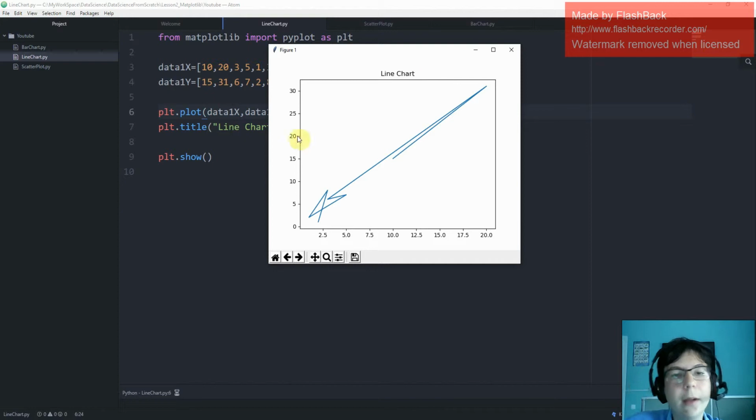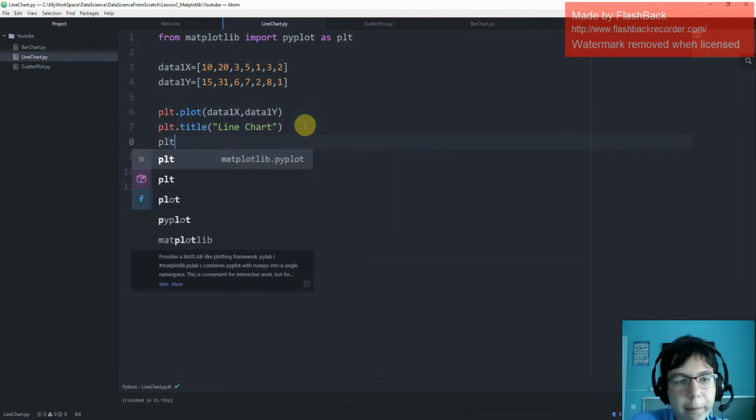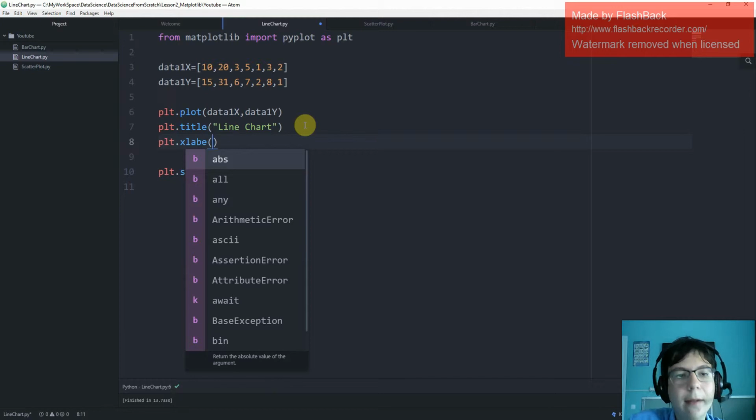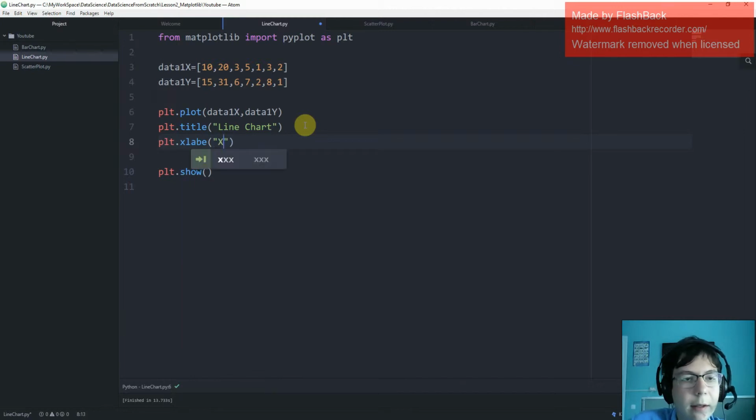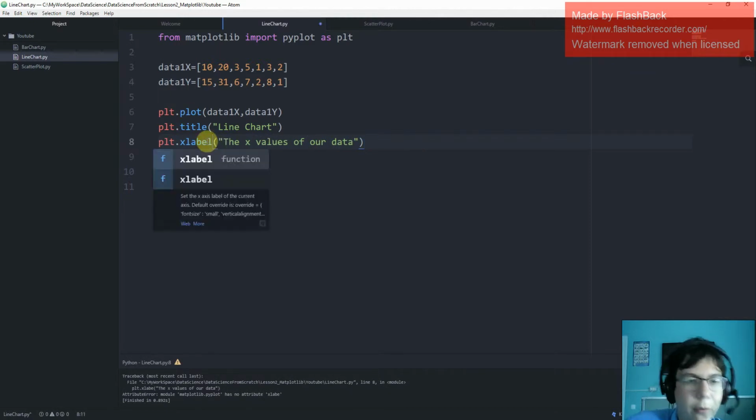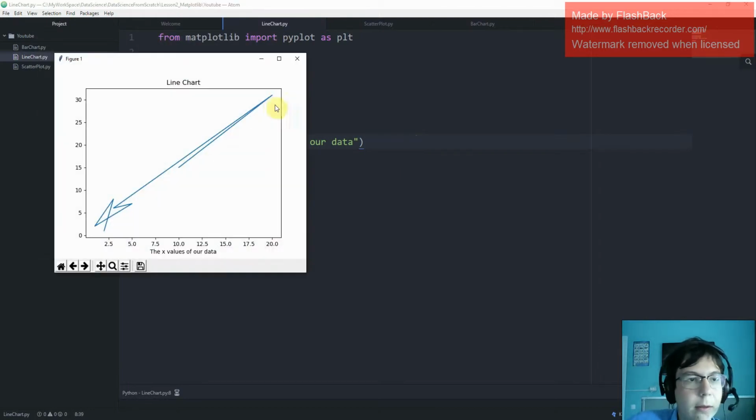Now you can also name the X line and the Y line. So to do that, all you have to do is type plt.xlabel, sorry for that, and the name of the label, let's say the x values of our data. Now if you run it, as you can see here, it says the X values of our data.